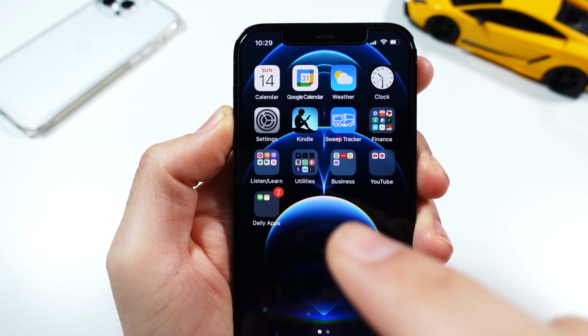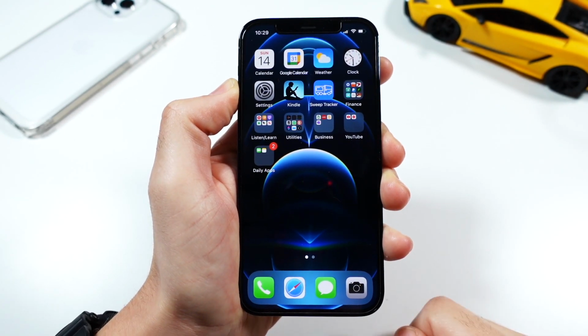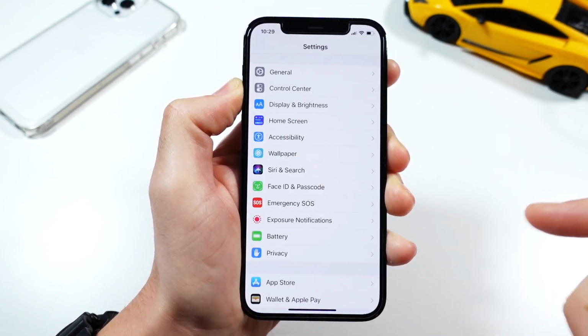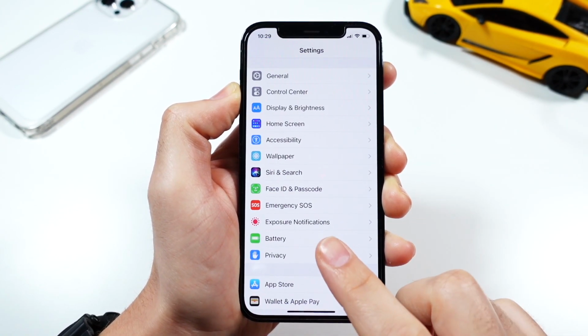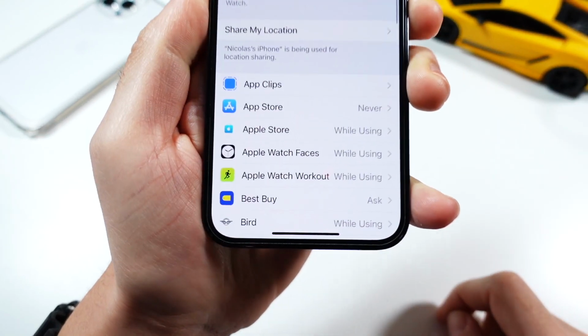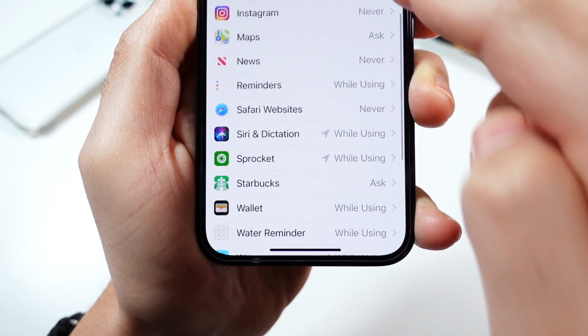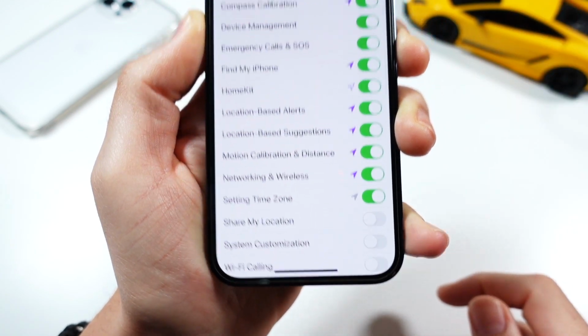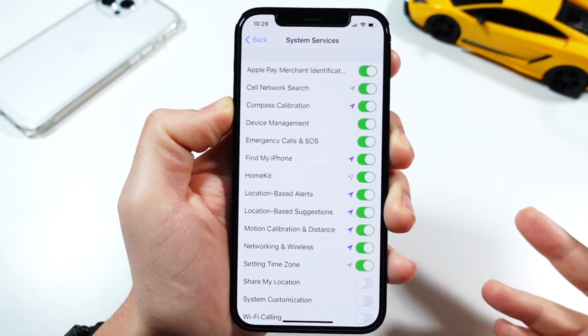Okay guys, so for the next one, we're gonna turn off non-essential system services. So we're gonna go to settings here. We're gonna go back to our main settings, and how do we get here? Well, we're gonna go to privacy. We're gonna click on location services, and then just scroll down till you get down here. You'll see system services right there. We'll click that system services and take a look at all this stuff that's on.